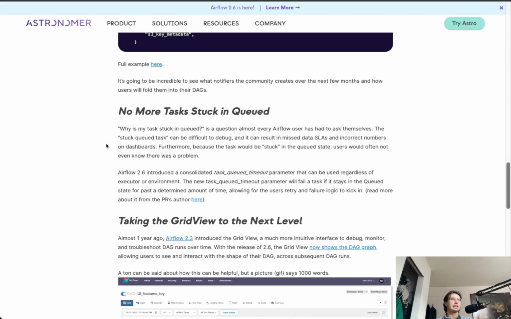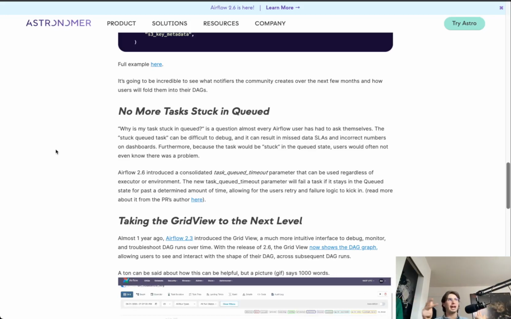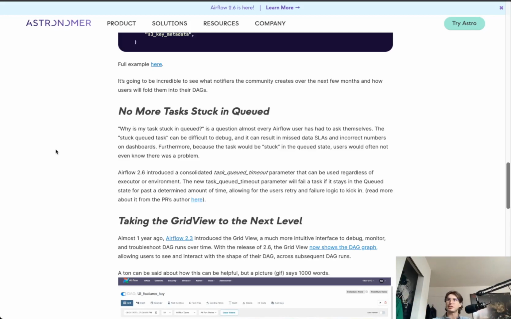The next feature is no more tasks stuck in queue. So I've been waiting for this day ever since I started using Airflow, where almost everyone has run into that situation where, why do I have these tasks stuck in queued? I can't do anything about it. You have to go in, manually debug it. There's not really a lot of clear errors because it never actually fails. It's just stuck in queued.